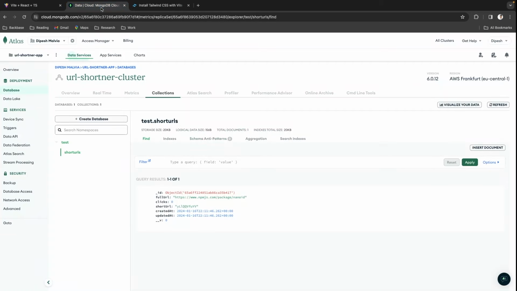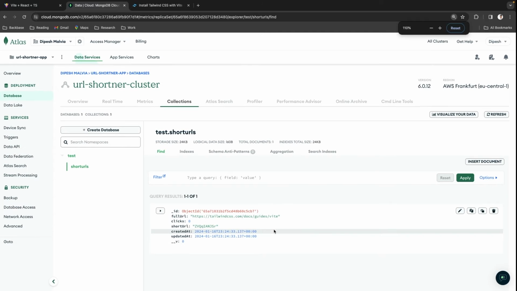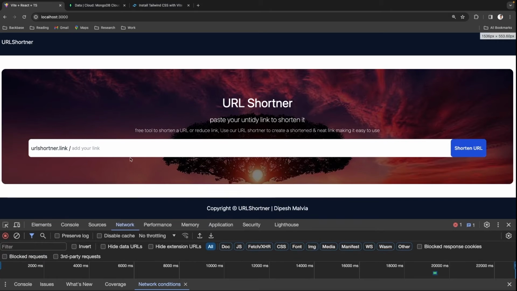So if I go here and refresh it, then we should be able to see the link of the Tailwind, and we have the record here. Now let's go back here, and we see that the input box is also cleaned. But now we have created the shortened URL, but we will also need a table here which will show us all the URLs, where we can actually click on it and go.